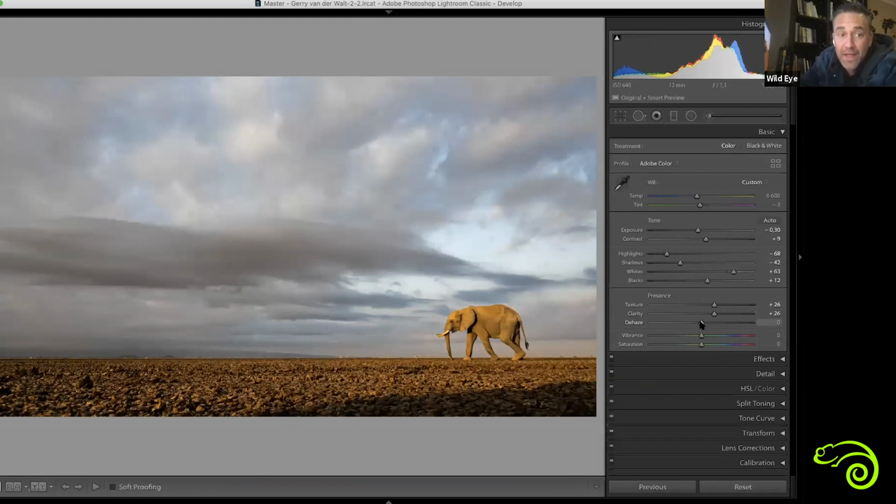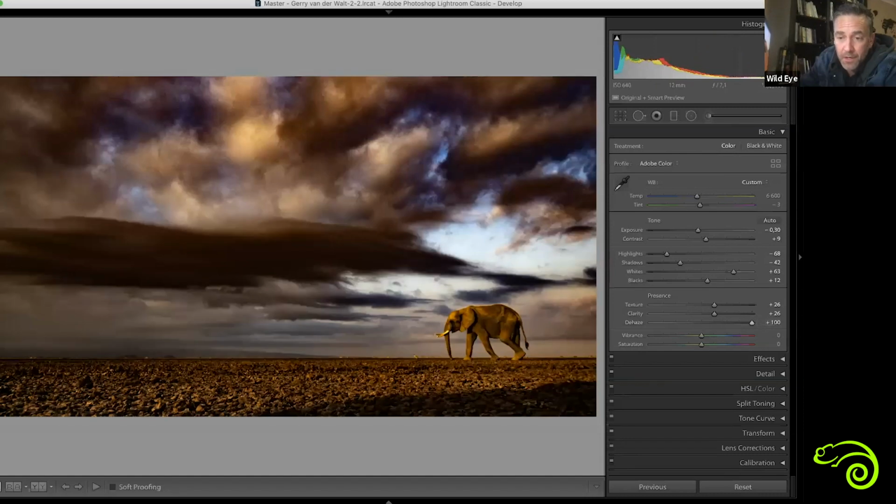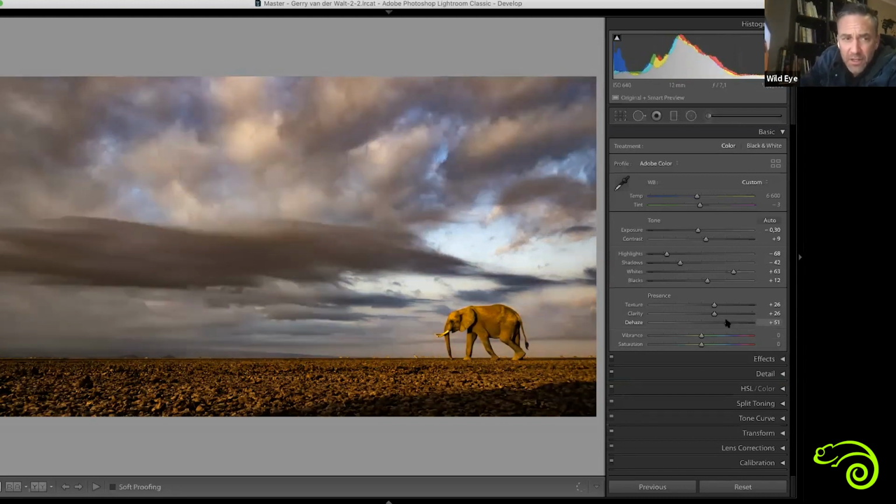Haze. Now this one, if I whack it up all the way, is going to look quite horrible. Watch. Holy hell. Okay, please don't ever do that. Now, if you do that and you post it, please don't tag me in it. Okay, from here, we start backing it up until it looks better.